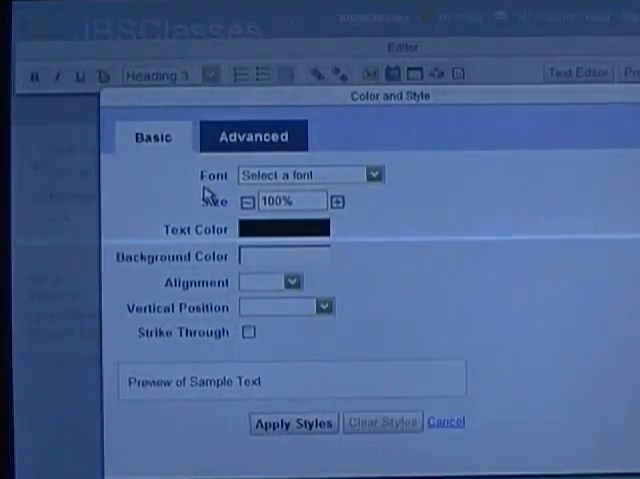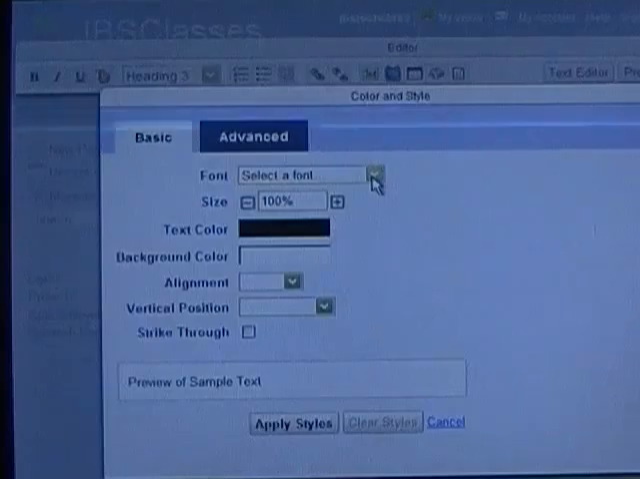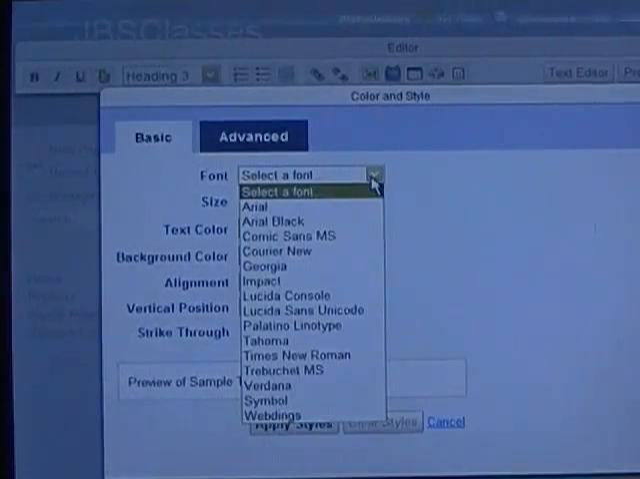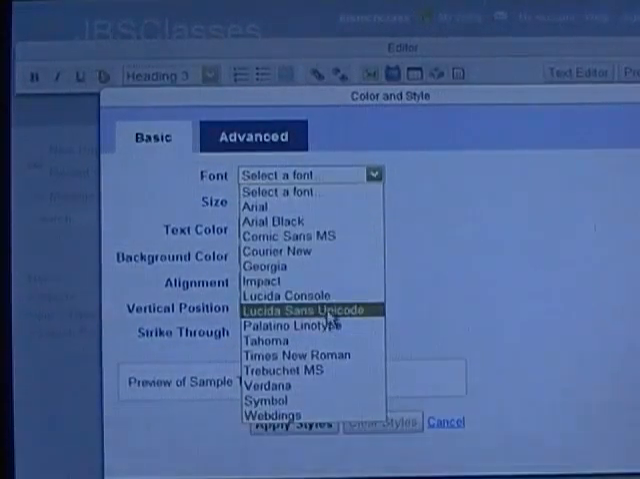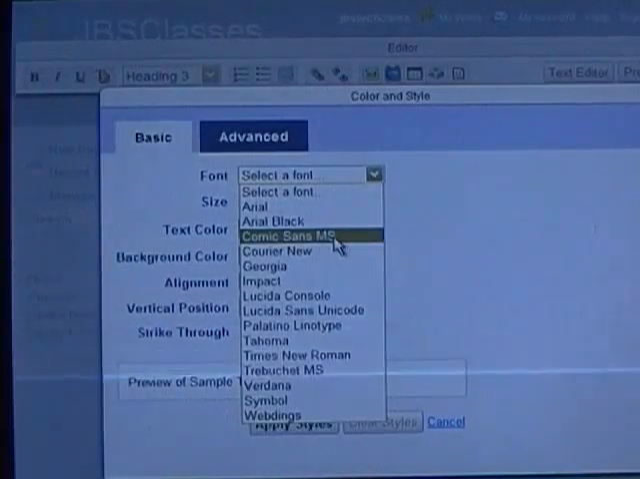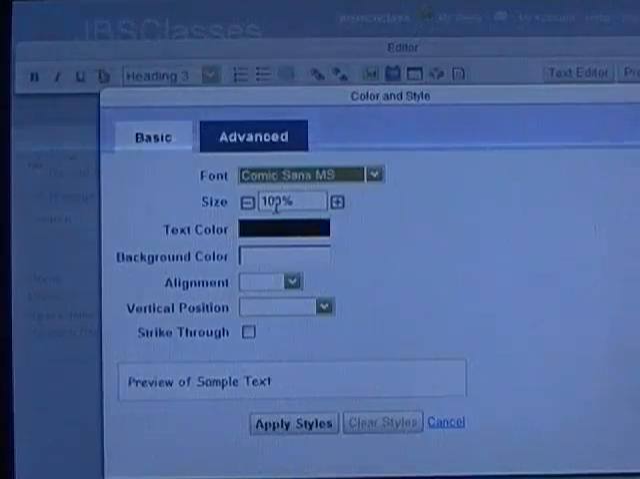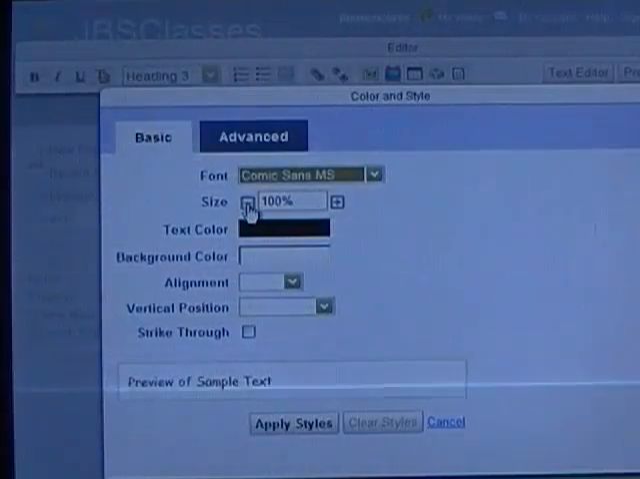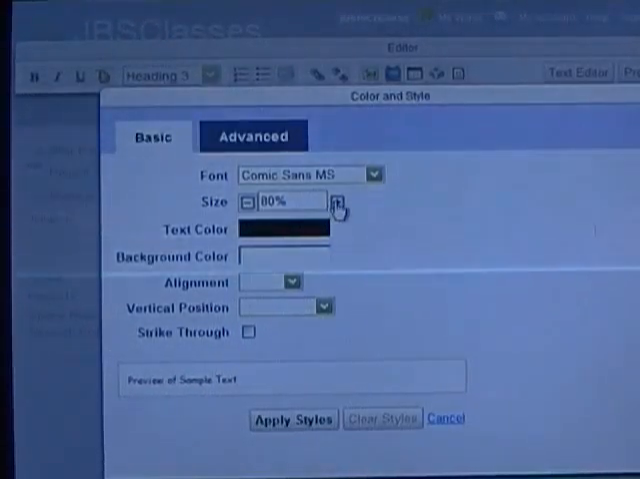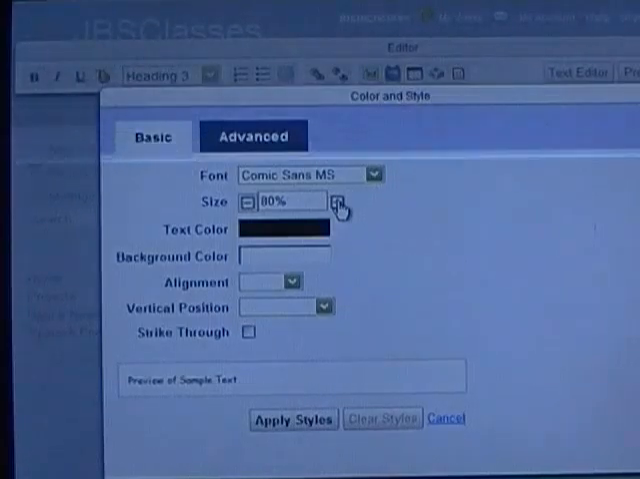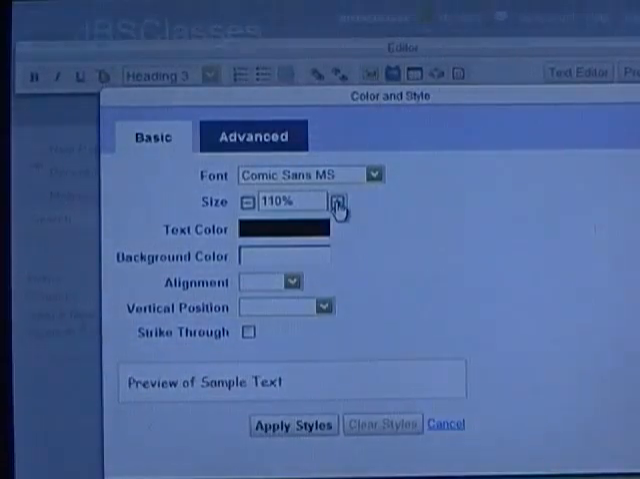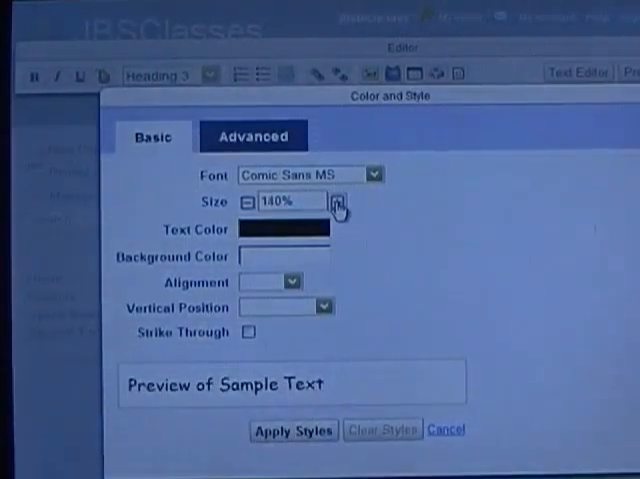Now here we can change several things. We can change the font. Let's pull this menu down. You can see that there are several options here. I'm going to click on Comic Sans. You can also change the size by changing the plus sign or the minus sign that are on either side of 100%. We can make it smaller by pushing the minus sign, we can make it bigger by pressing the plus sign.